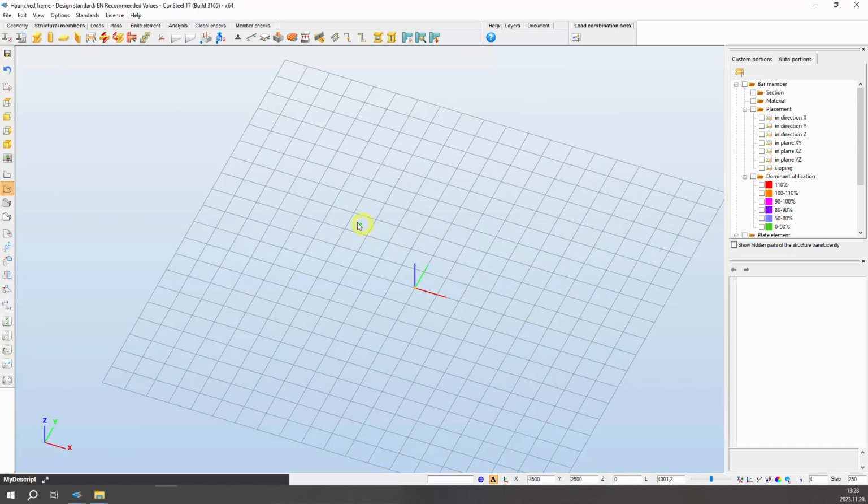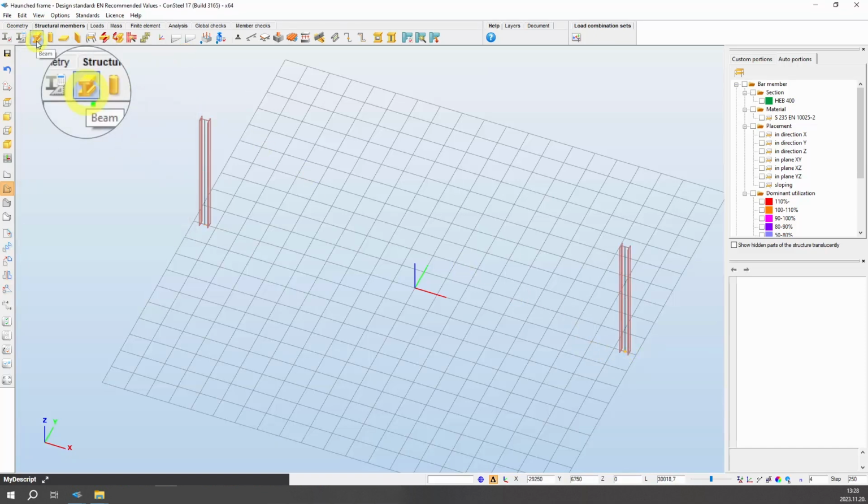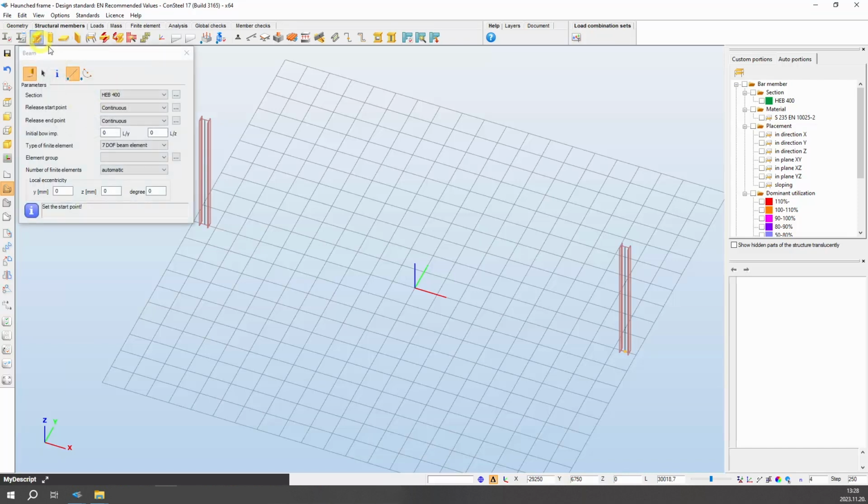Now let's place 2 columns by selecting the column element, choosing the right cross-section, and placing them by clicking the left mouse button. The columns will stand at a height of 6,000 millimeters. Then choose the beam element and modify the section parameter accordingly. Connect the columns with the beam by clicking the left mouse button.